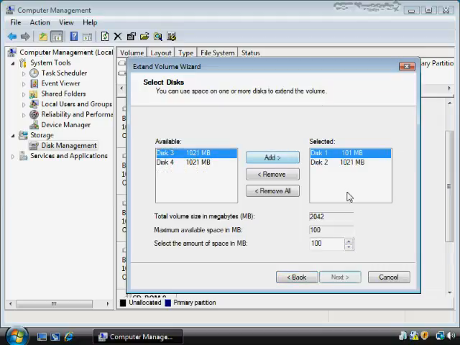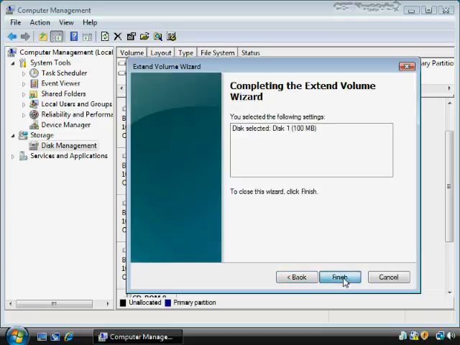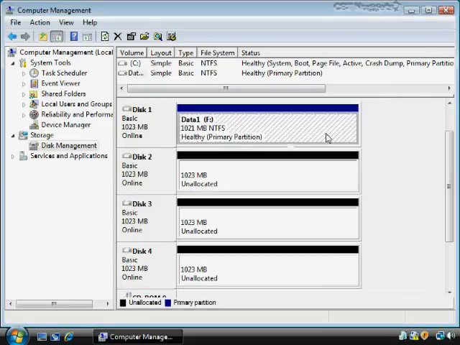I could add an additional one in here like this one. However, since these disks are not yet formatted, and in order to extend across to a different disk I would have to make it dynamic. That's another reason for using dynamic disks in Windows for things like RAID. In this case, I'm just going to stick with the one I had, remove that one, and increase it by 100 megabytes. When I click Next and Finish, it has now reoccupied the space that it had formerly given up.